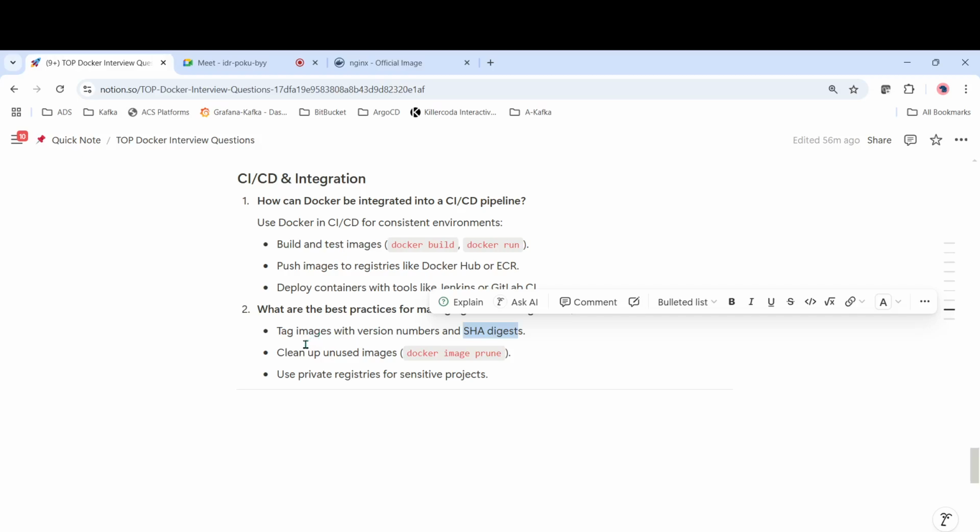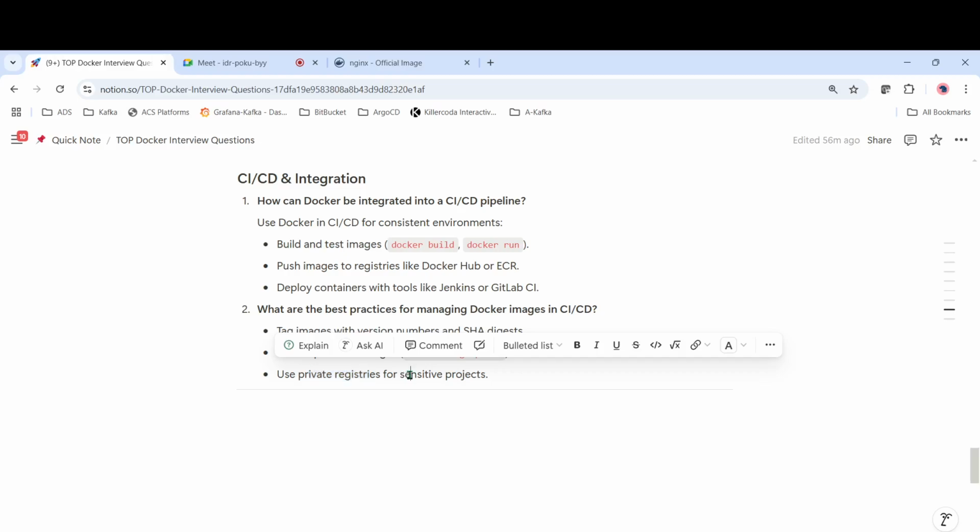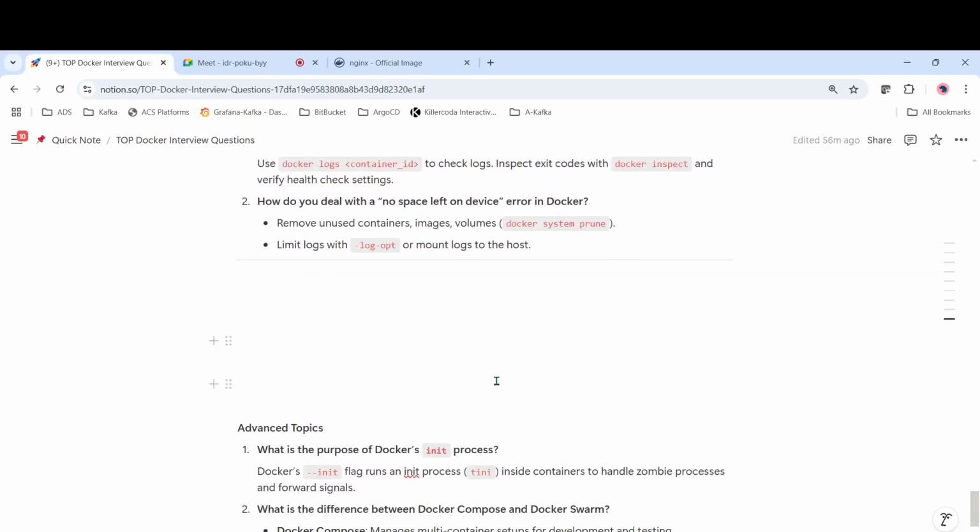And one more thing is to clean up unused images. There will be lots of unused images. If they are not required, you can use docker image prune so that you will be able to delete the images which are not used anymore, and use private registries for sensitive projects. Instead of creating everything in public, you should use private registries which other users outside cannot access. So only the users in your team will be able to access them, and your images will be secured.